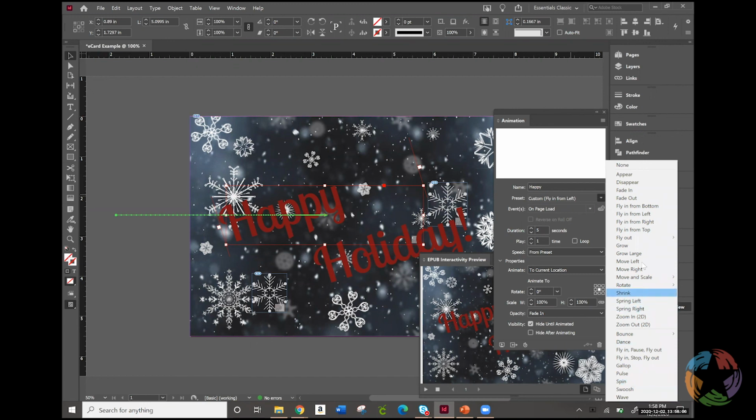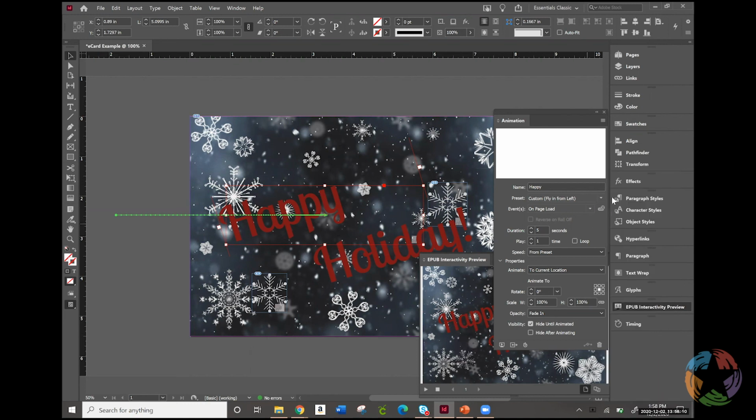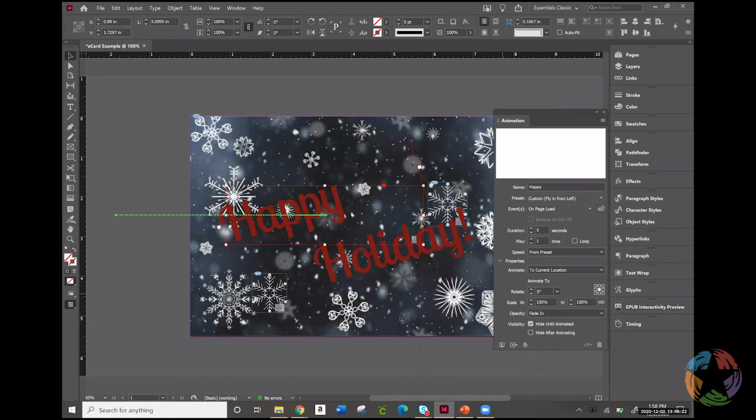shrink or grow large. There's a lot of basic features that work well to do a lot of heavy lifting just within the software. And if you just wanted to have something without animation, we could actually turn off the animation and just save it as is in a PDF, and you can embed that into an email, or most other social media applications will accept that as well.